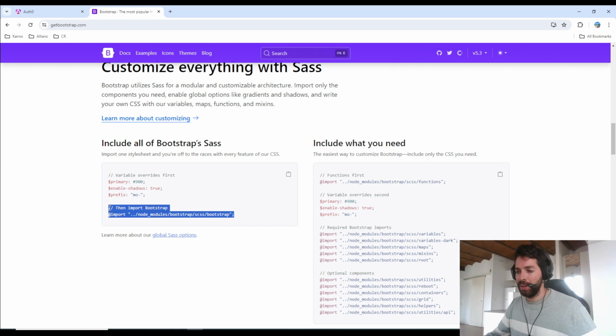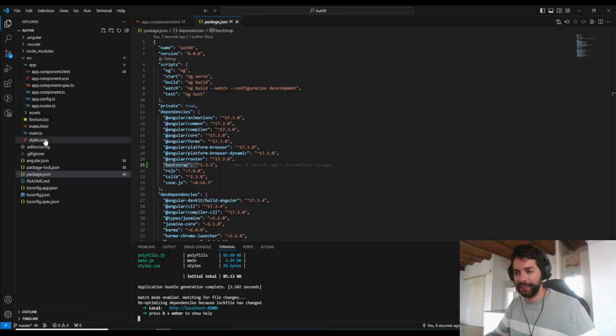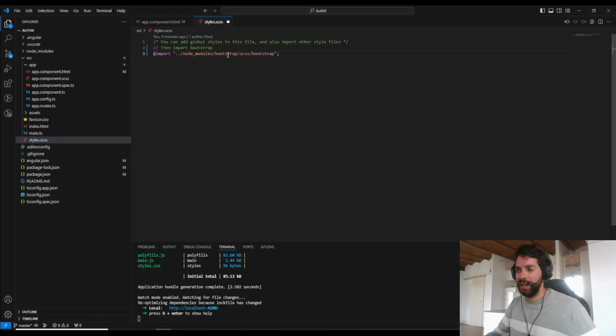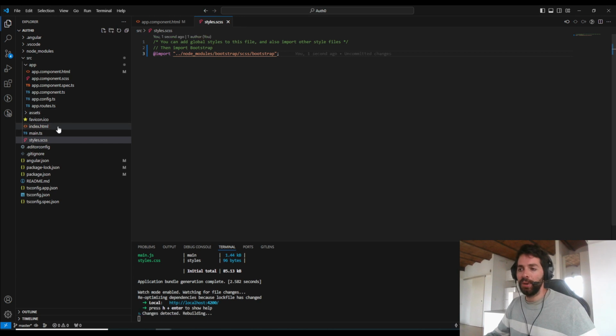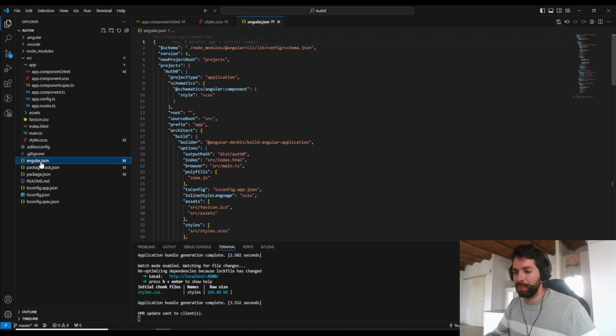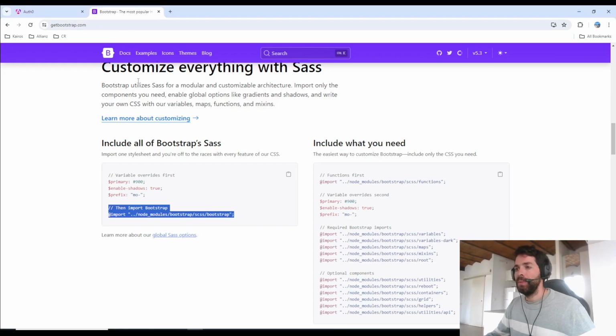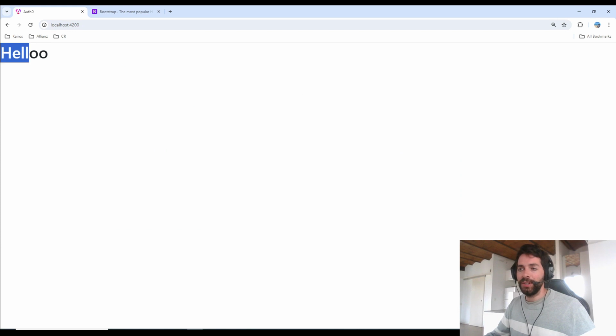I will copy this one. There are a few ways. You can copy this and go to the style CSS and paste it, and it's going to work. And also you can configure Bootstrap by putting the style here in the angular.json. It's the same. Okay, so now if we go back to the project, you can see that the style of this text was changed and Bootstrap is working well.